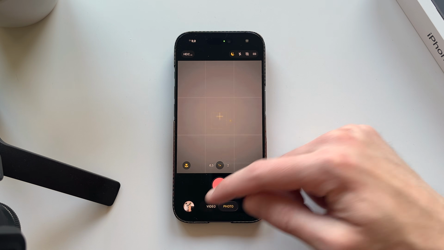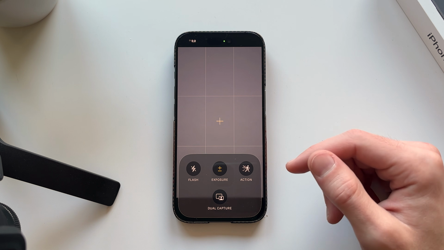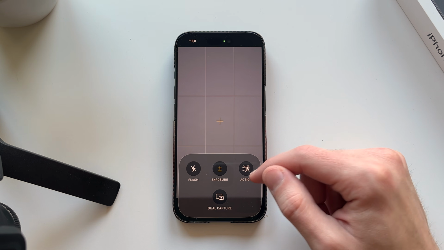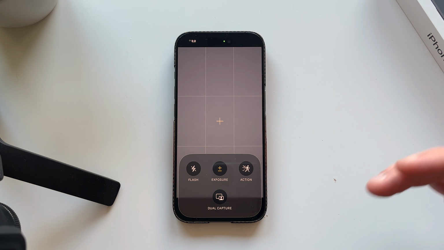Okay, so now we're going to switch to video here. And again, long press or tap that menu icon on the top right. You get these additional features here. So you have the flash. I just keep that turned off. Action mode, I keep turned off by default, but it is a great option if you are walking or running and need to stabilize the footage as much as possible.